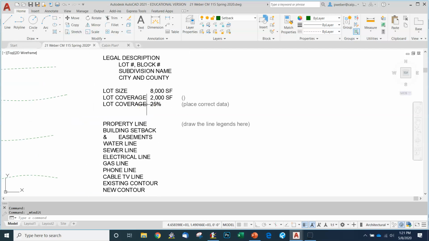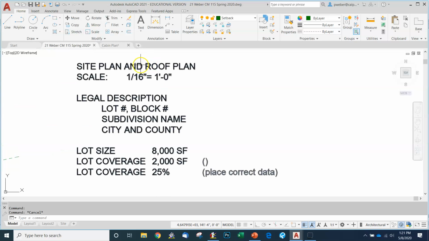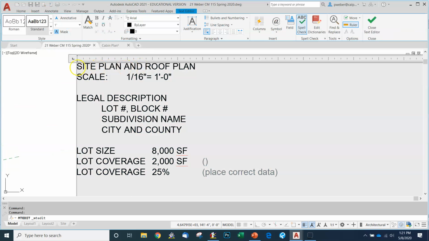The lot coverage is 1388, and this is going to be at 17%. You need to fix that. Come up with these names here. But on site plan and work plan, this text here, let me just copy that or cut it.